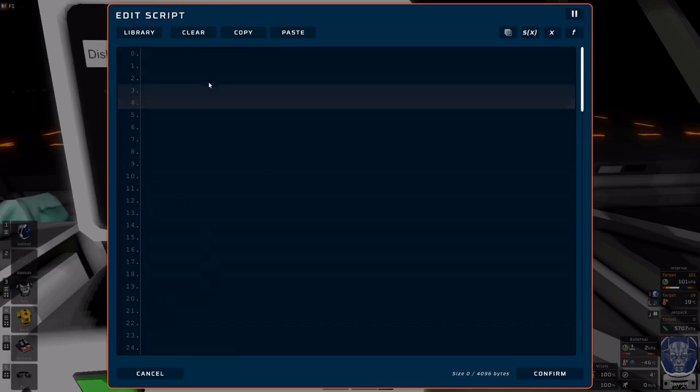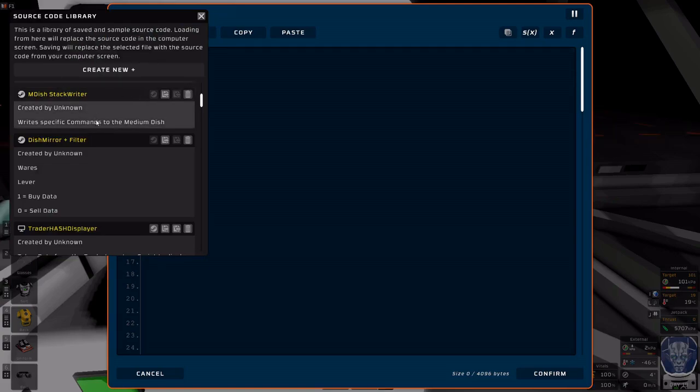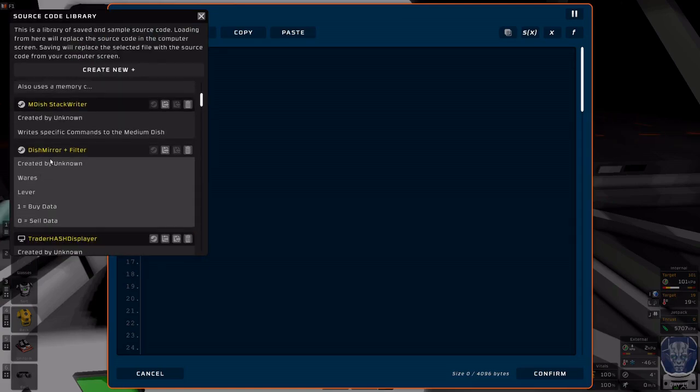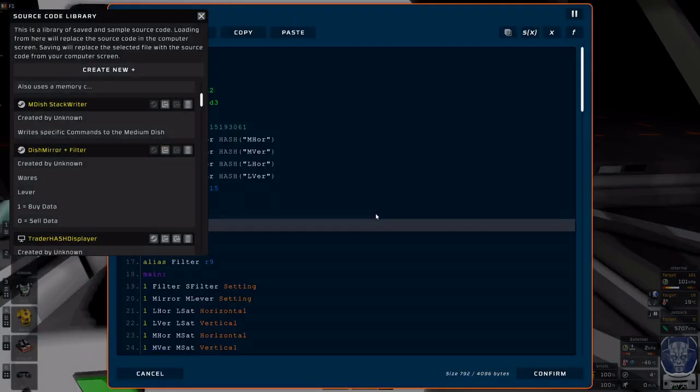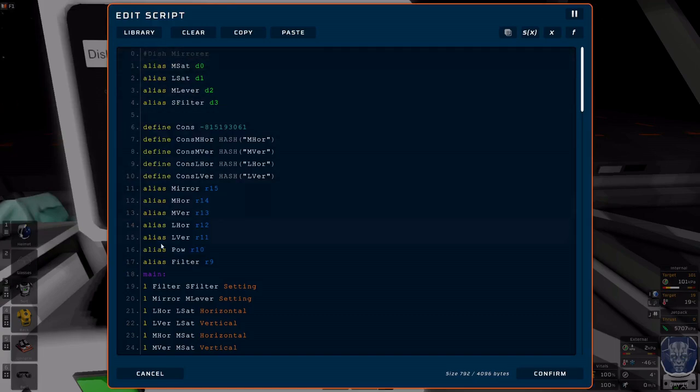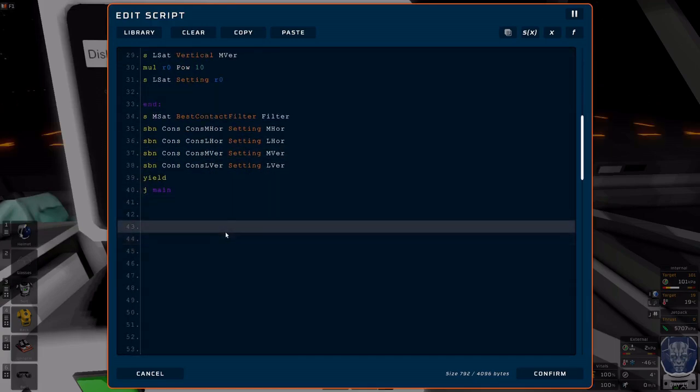just to show you how it works. So obviously your chip is going to be blank. Again, once you subscribe to them, go to library. For dish mirror housing, it's going to be called dish mirror plus filter. It might change to the name, but that's basically what it is. Going ahead and hit load, and that will put all of that data into your chip.